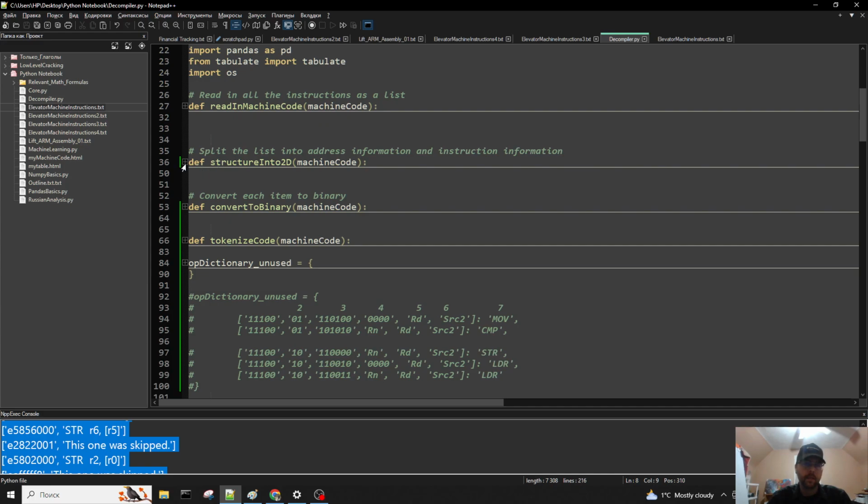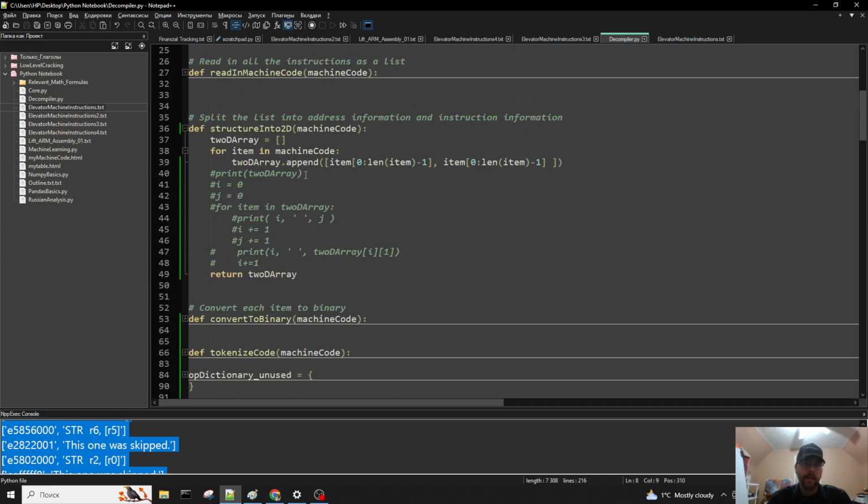Then I turn it into a 2D array where the left side stays the machine code, and I copy the machine code again to the right side, because I'm going to change that later to the opcode, the assembly instructions, so that they can easily be viewed side by side.